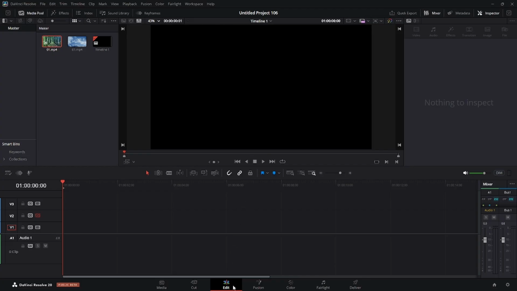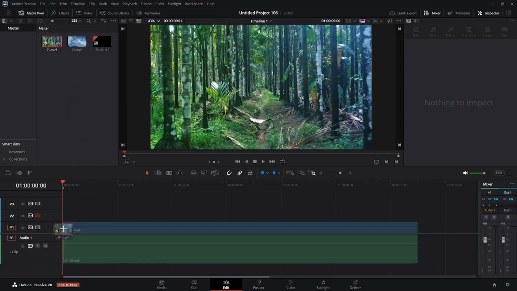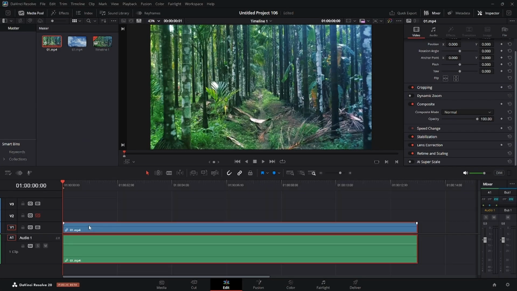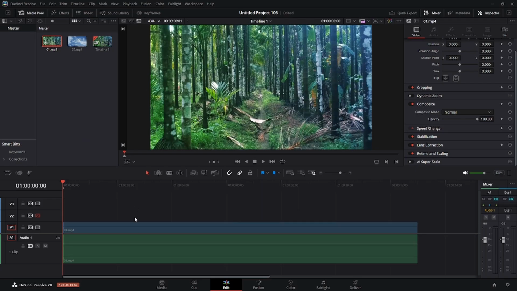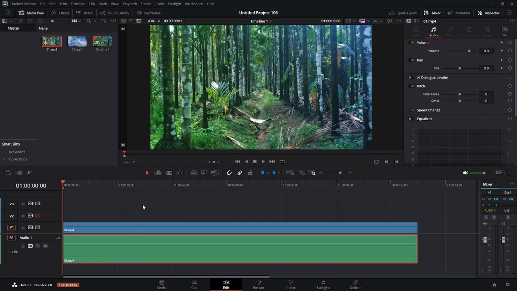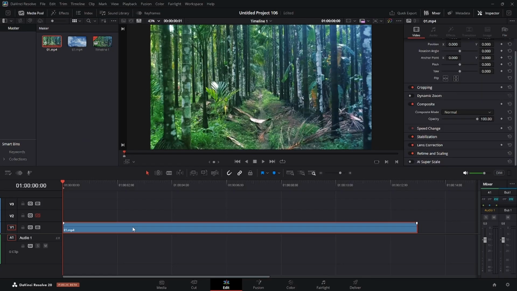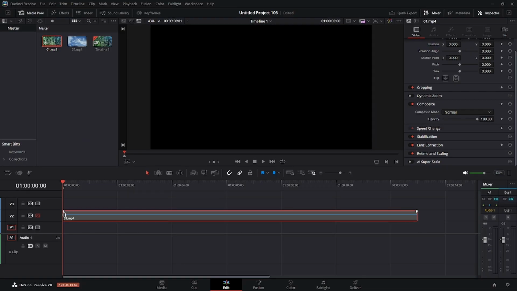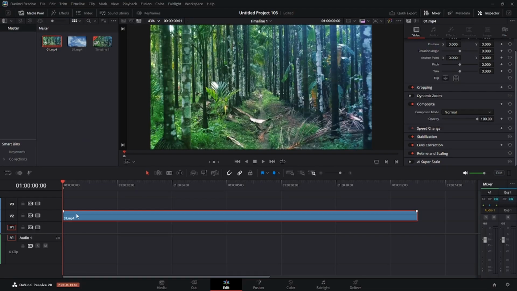So we're in the Edit tab of DaVinci Resolve, the free version. The first thing we're going to do is drag our video clip into our timeline. This particular one has an audio with it, and I don't need that. I'm going to unlink it and get rid of this audio track. I'm going to drag our video track up one.